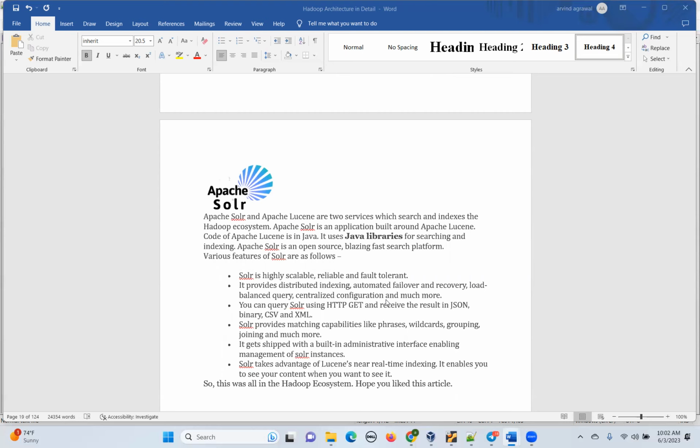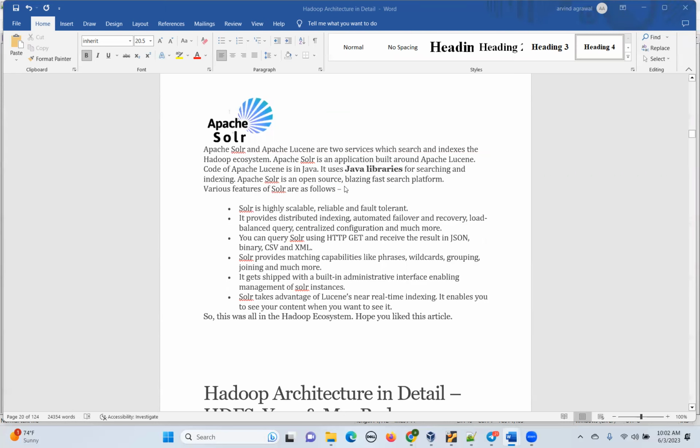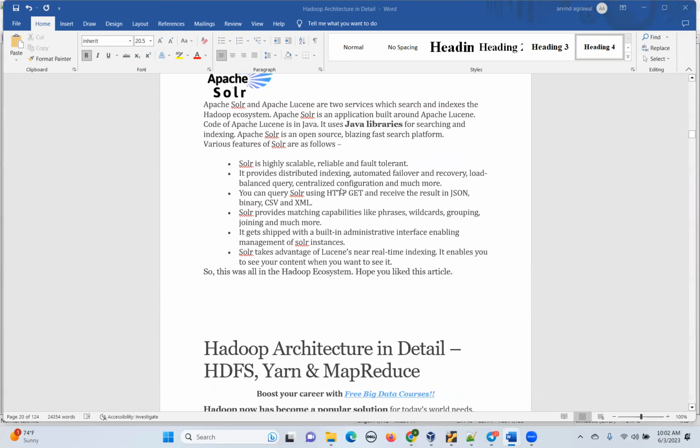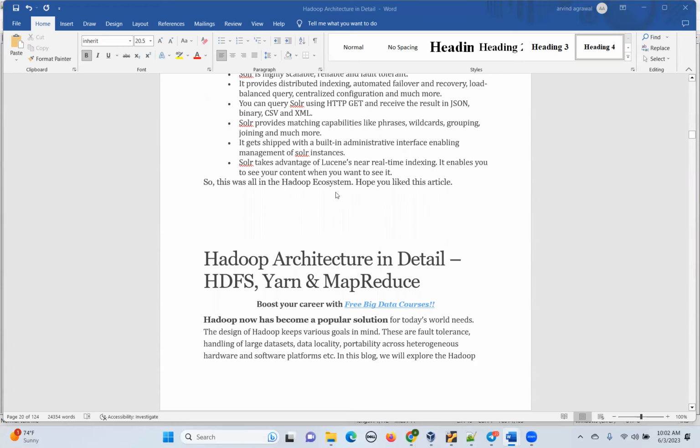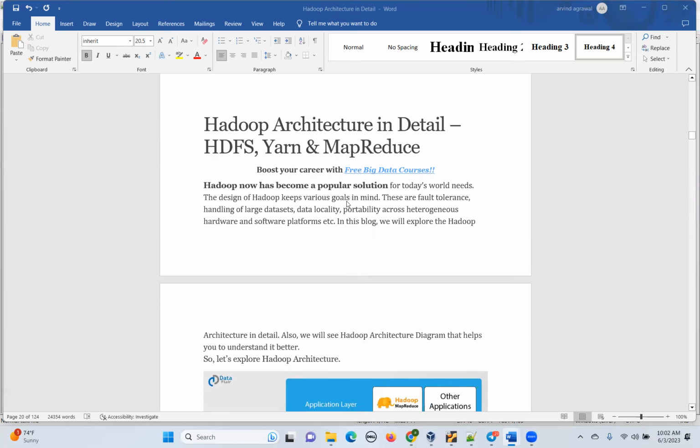Whenever we want to make our search faster, it is a kind of database, but it uses its own indexing mechanism to read the data. Apache Solr is also used in some companies, so they ask for knowledge of Apache Solr. Is it clear so far?